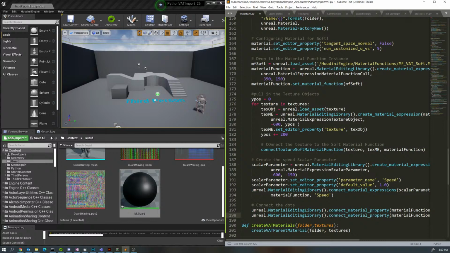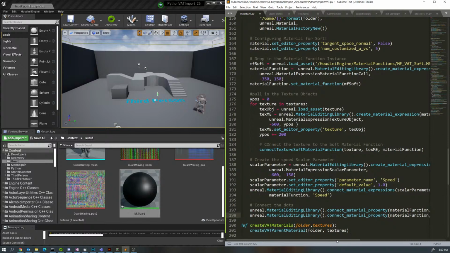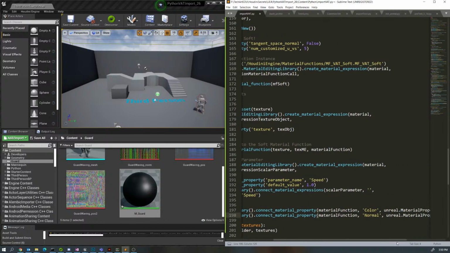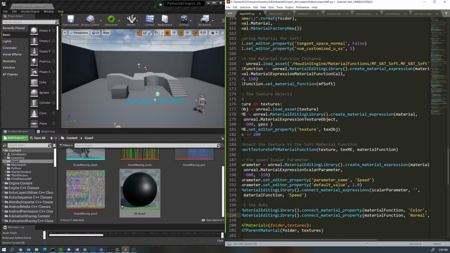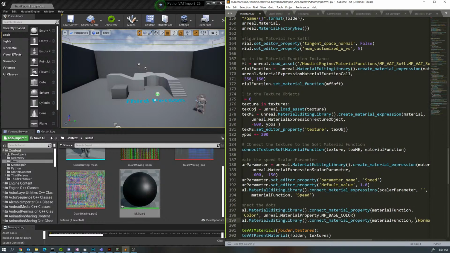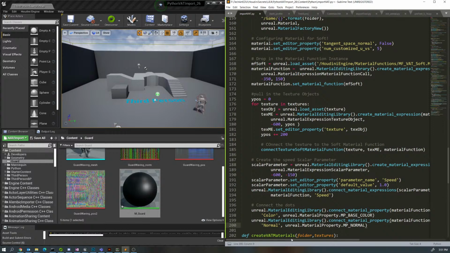And so here we go. We're going to connect the material editing library to connect material property, and then we're going to connect the material function. We want the main, first we're going to do the color. Let's go ahead and knock this down, and knock that down, for readability purposes.